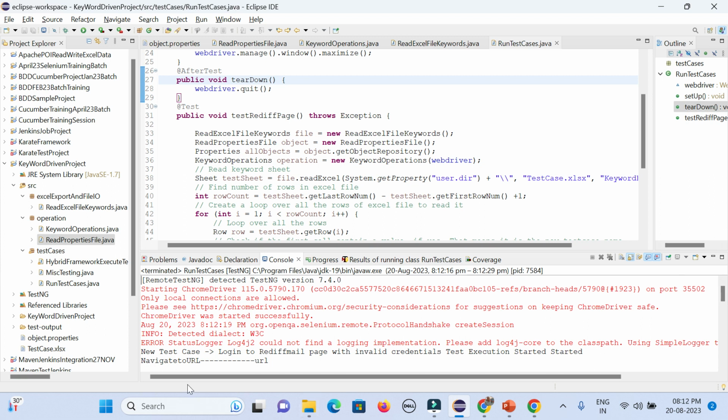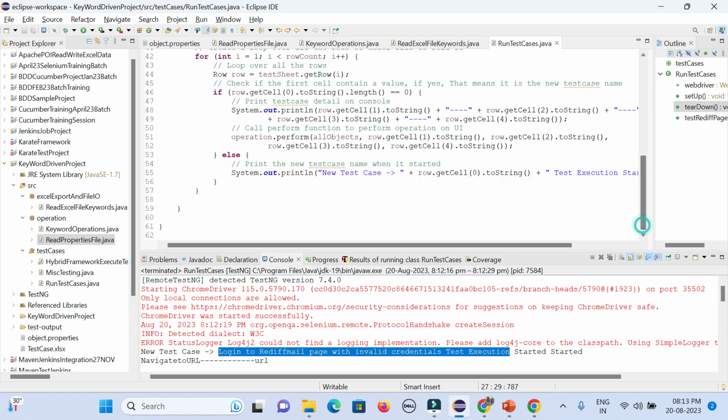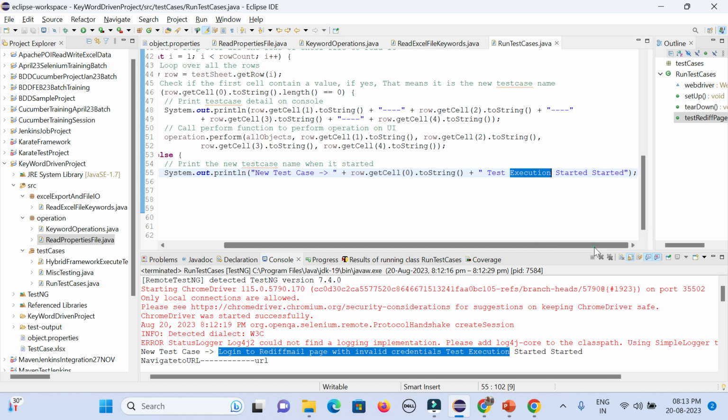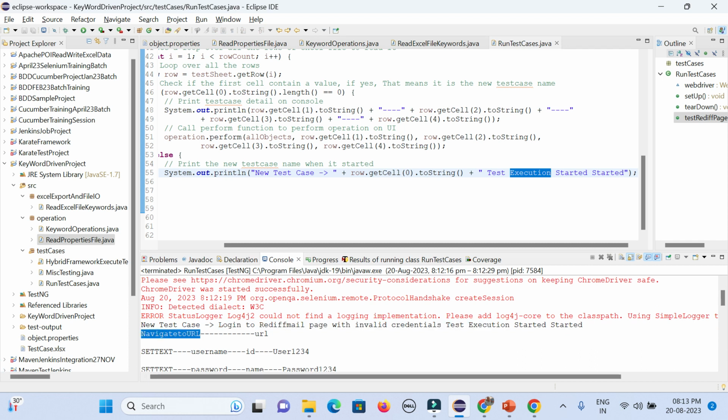You can see the new test case, login. What is the test case name? Login with Rediff page with invalid credential. Test execution started, and this is the syntax I want to add, right? Test execution started, that part I have added, concatenated. Now, navigate to the URL: there is no object locator, so simply I am giving the URL. Then set text, which field I want to identify, the username field, through ID. The element locator is the ID value, and the value I want to enter is username 1 2 3 4.